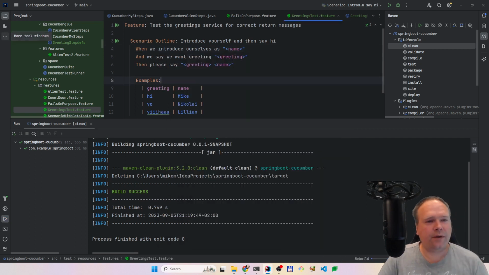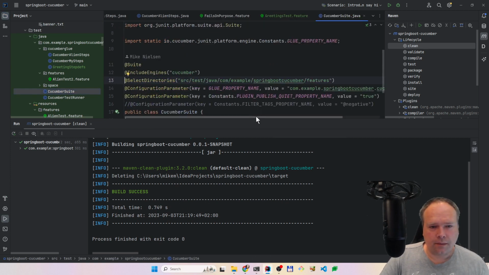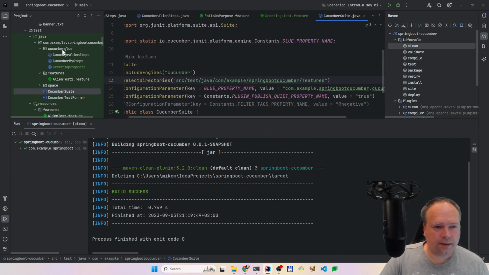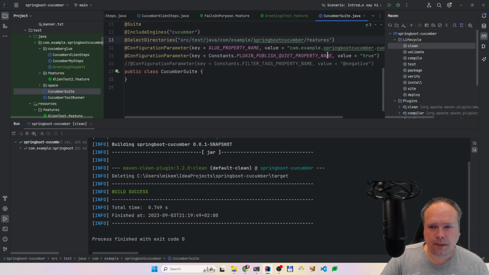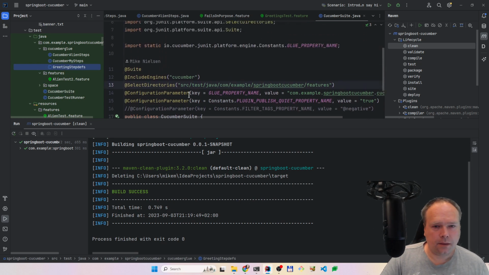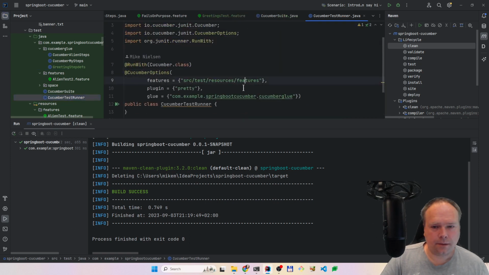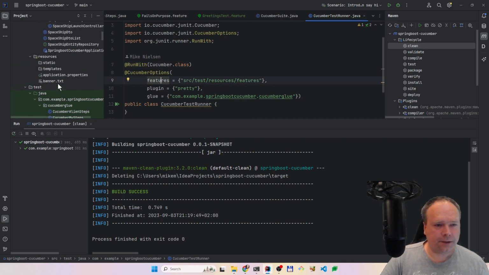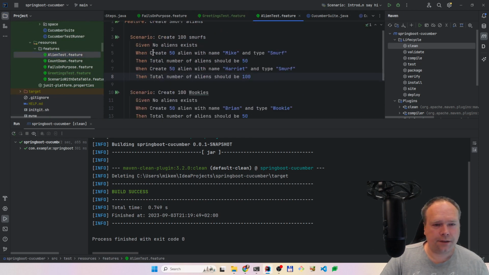That is why I am rebuilding the project. Cucumber Suite. It should take, let's say, Cucumber Glue. It should take all of these. Glue property name right there. And this should actually be okay. This should be okay now. So let us try to run again. Feature, blah blah.